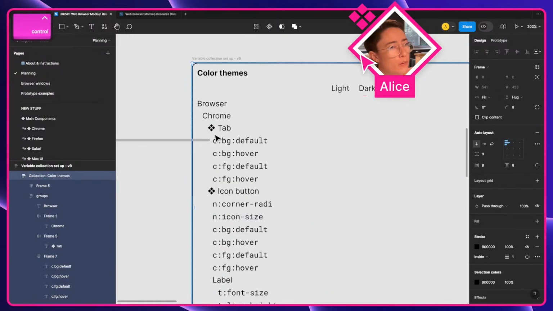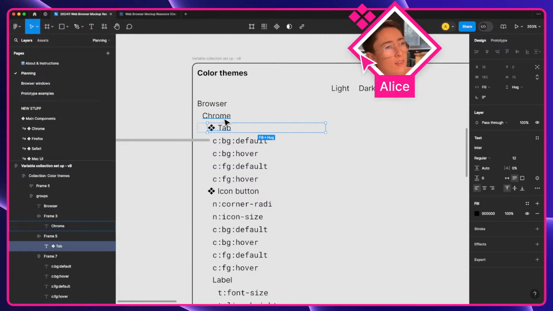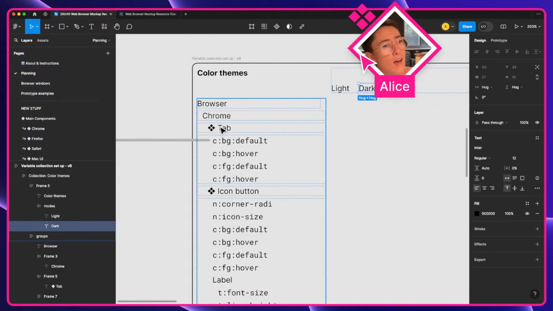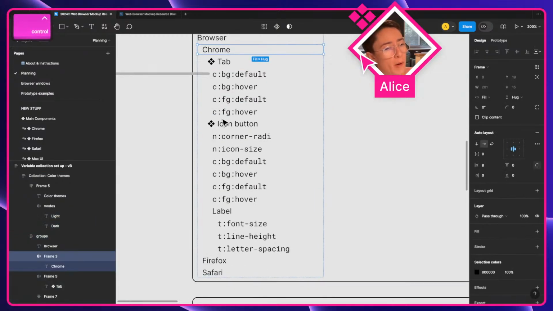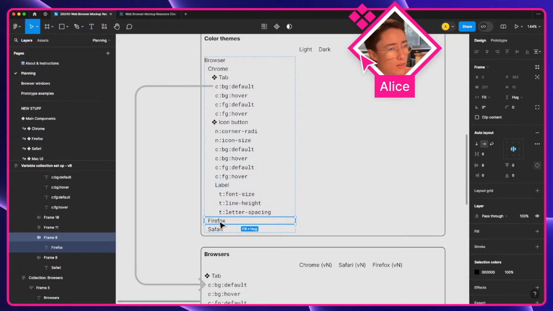I want to start building my tab component, thinking about what a tab looks like in the context of Google Chrome, in the context of light and dark mode, and then kind of do this in batches. Because I think what this lets me do is take this variable group and, when I'm ready, duplicate it and then do it for Firefox.